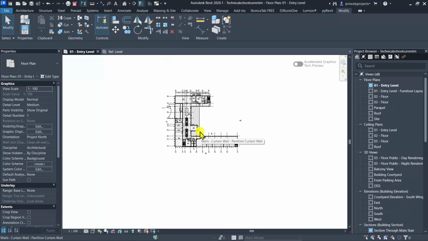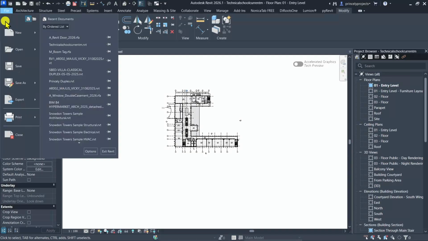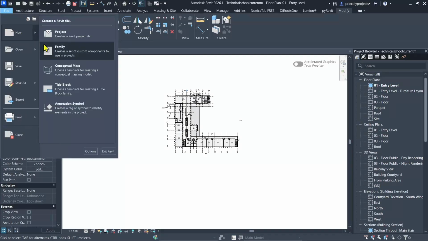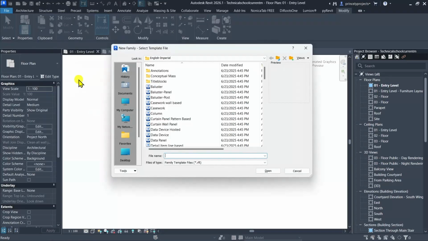Hello everybody. In today's tutorial I'm going to show us how to create the 2D detailed line on the door family. Alright, so without wasting much of our time, let's just go into that immediately. So you go over to file, you click file and hover around new and select the family.